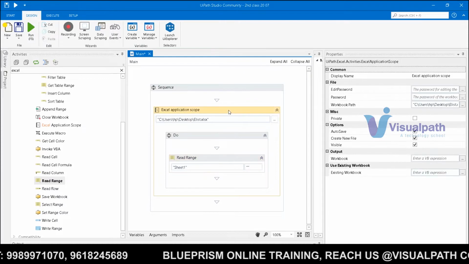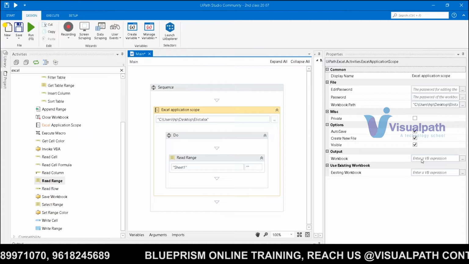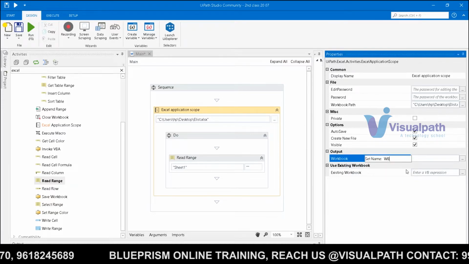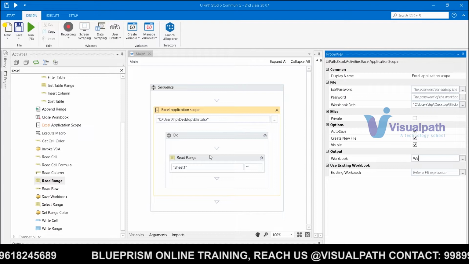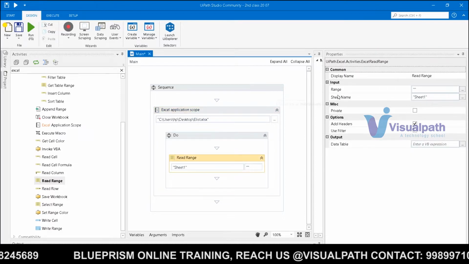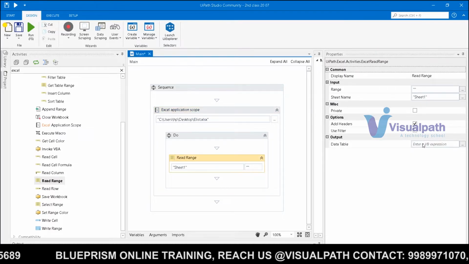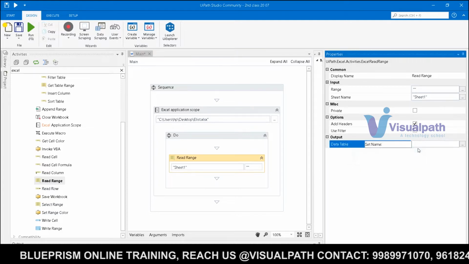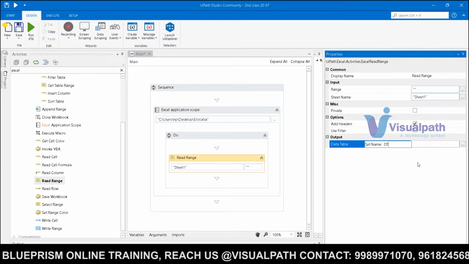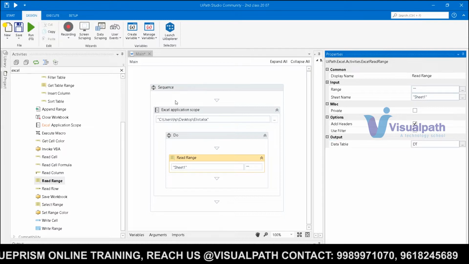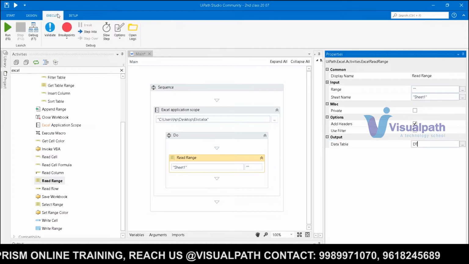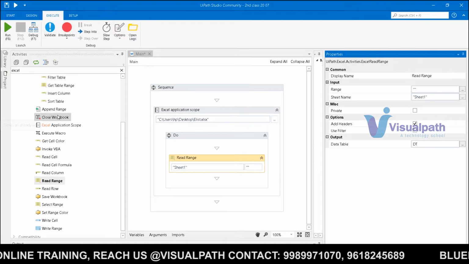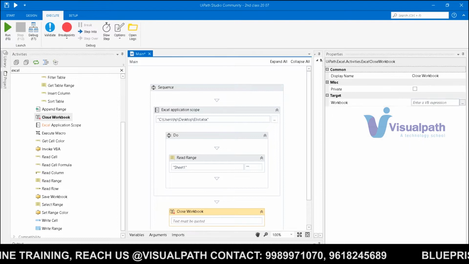What I'm doing is, the workbook I am opening, I'm creating a variable and storing it in WB. Next, I am going to read range, and I'm storing the result in a variable called DT. Let us run this and see if things are going as expected. Finally, I also need to use close workbook to close the workbook when it comes out.